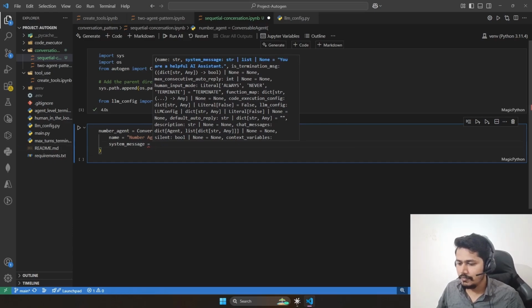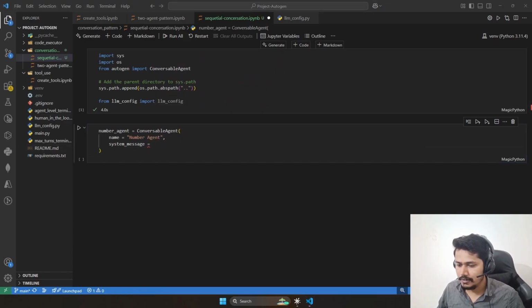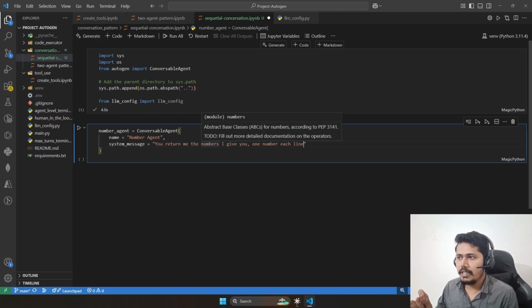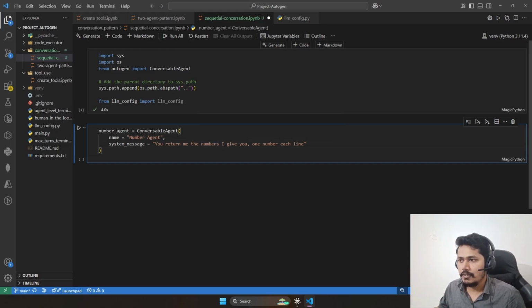And this system message we can write something like this: you return me the numbers, I give you one number each line. So whatever number we are providing, the task of this agent is to return that particular number, and it needs to return the number at each line. First we are giving one number, and then the output conversation going from another agent to number agent might have two numbers. So it needs to write two numbers, one after another in each line.